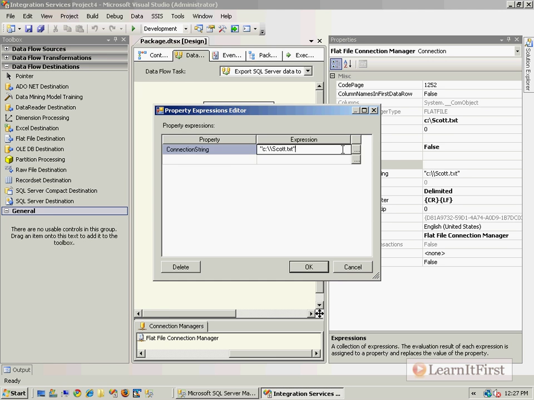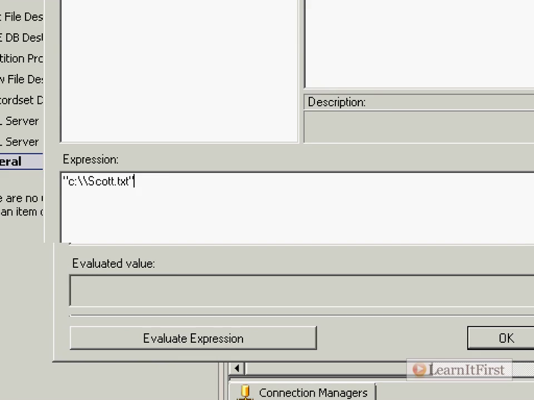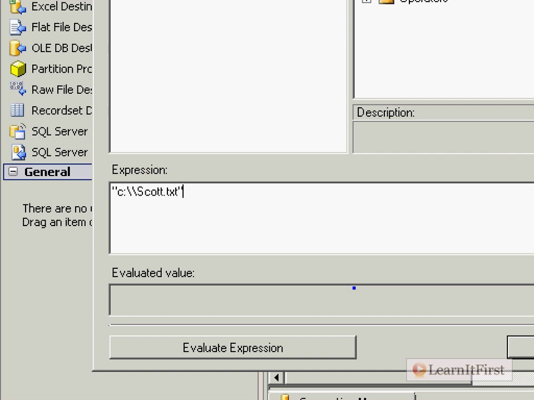So here's what we don't want to do. What we don't want to do is actually type in the expression. We would like this to be stored in a variable, so we don't have this information buried deep within our package. We would like it to be obvious. So let's make that a variable, and I want to show you the syntax for working with variables.